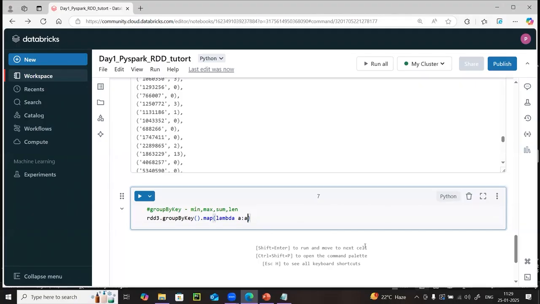So I'm going to write, give me A of 0, which is your key, which is your user ID, and give me the sum of A of 1. Correct? What will this do? Every single user and their summed up values.